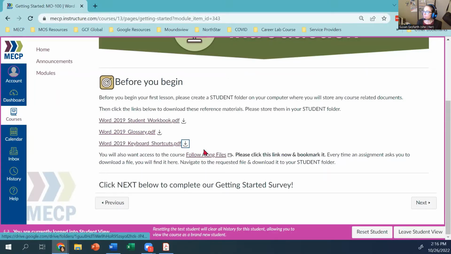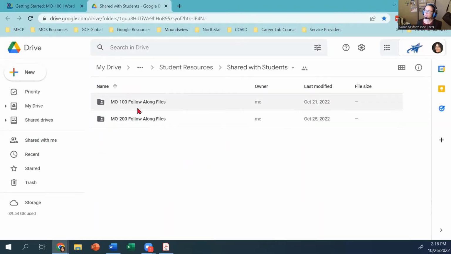The other thing that is listed here is the follow along files. Anytime there's a workbook assignment that says, hey, download this file and then do these things to it, you're like, where do I get that file? They live here. So I'm going to click this follow along files button. This is just a shared Google Drive that I have with follow along files. Right now I've got the Word files in here. The MO200 are the Excel follow along files.